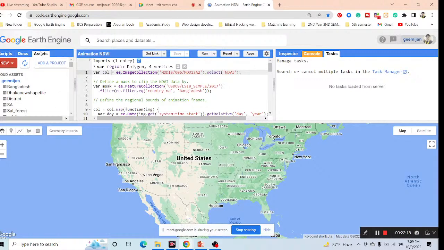Then the Assets tab. Mainly the Assets tab is for managing your assets. When you want to upload any shapefile or raster image or anything, it will be managed in your Assets tab. You can freely upload up to 250 gigabytes here, whether shapefiles, TIFF images or raster images. You can see I have already imported different types of shapefiles and other things here. I will also show you later how you can easily import a shapefile.